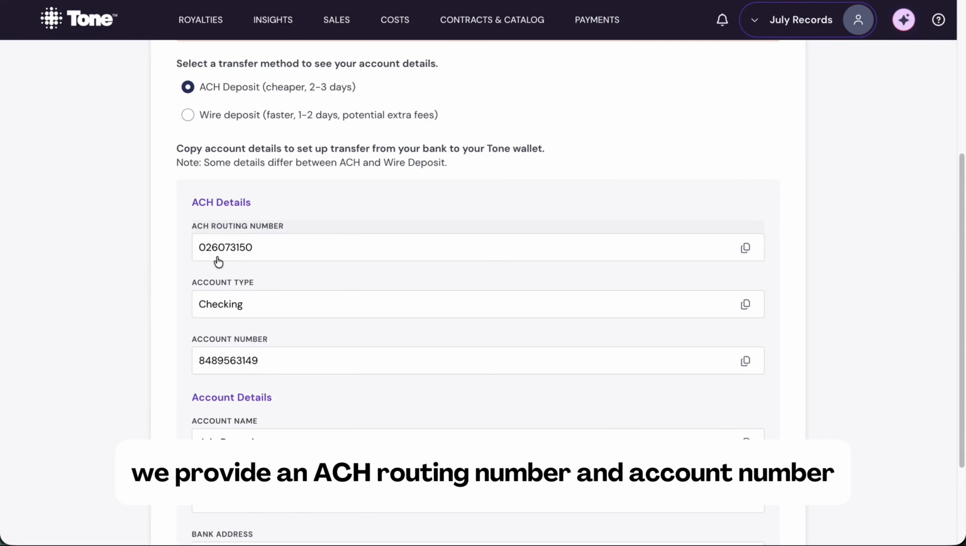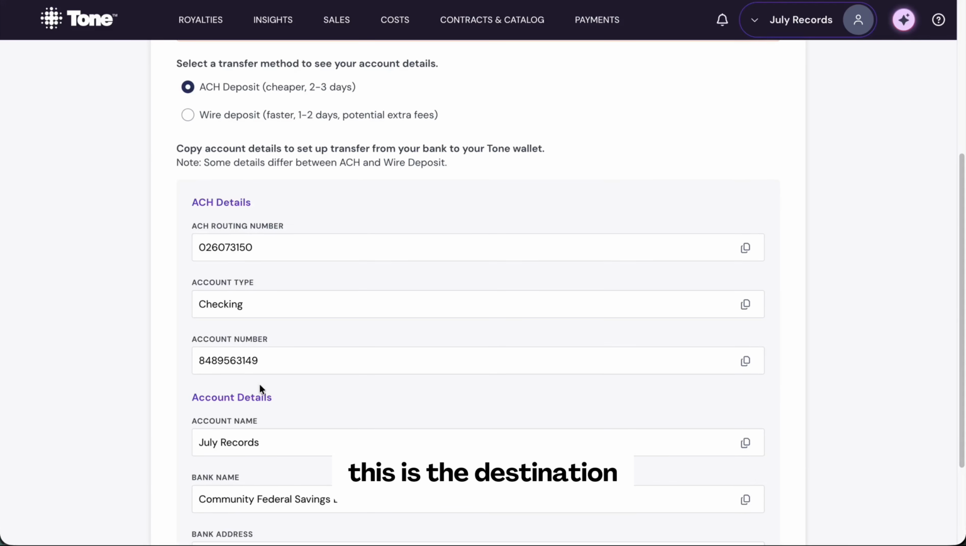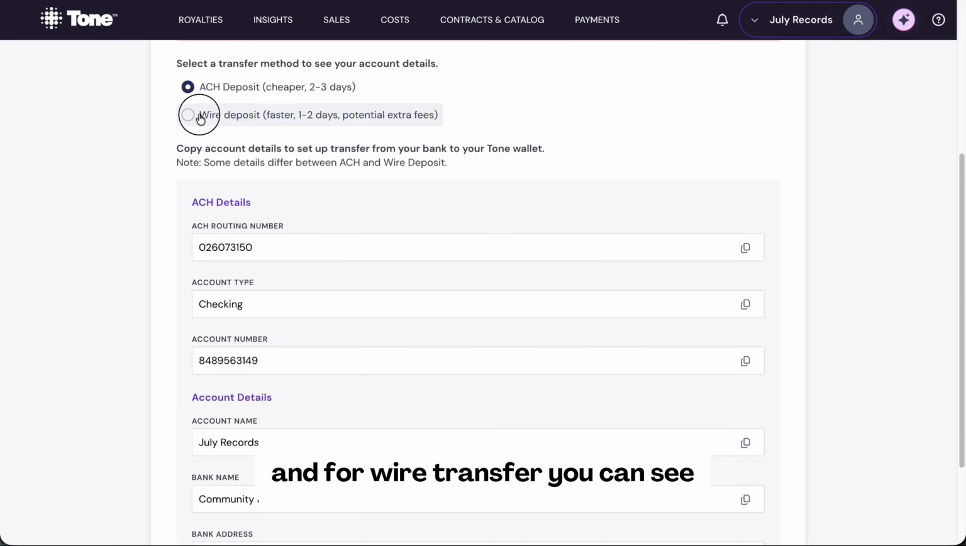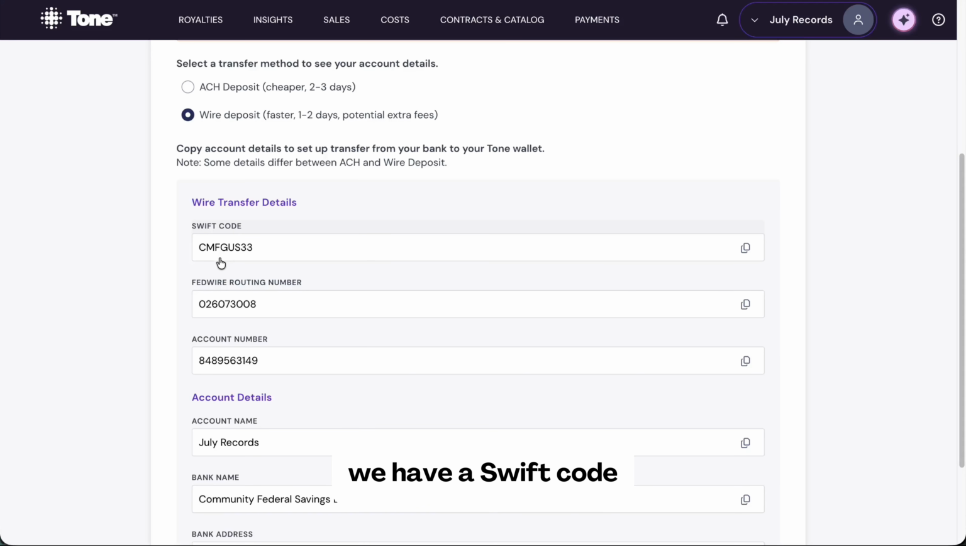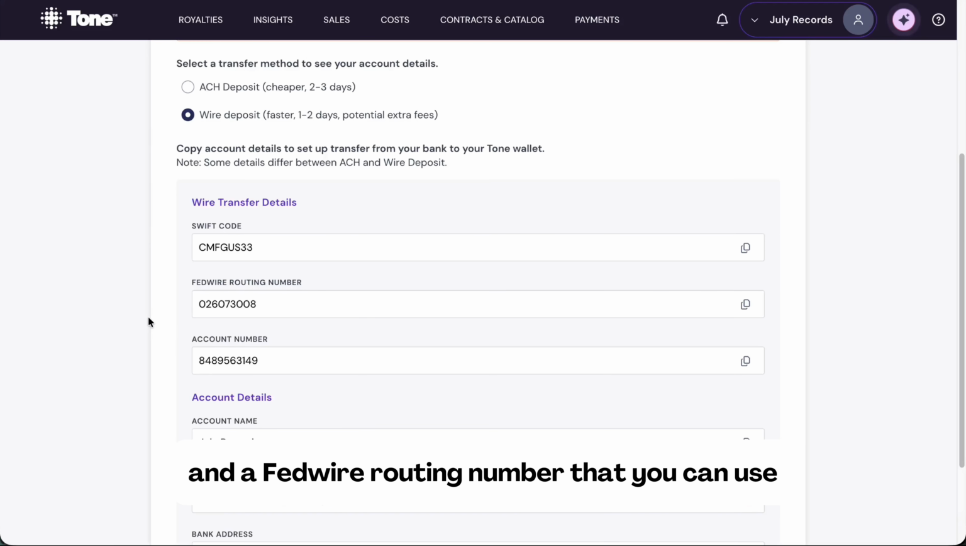We provide an ACH routing number and account number. This is the destination details you would need to enter in when you're setting up a transfer. And for wire transfer, you can see we have a SWIFT code and a Fedwire routing number that you can use.